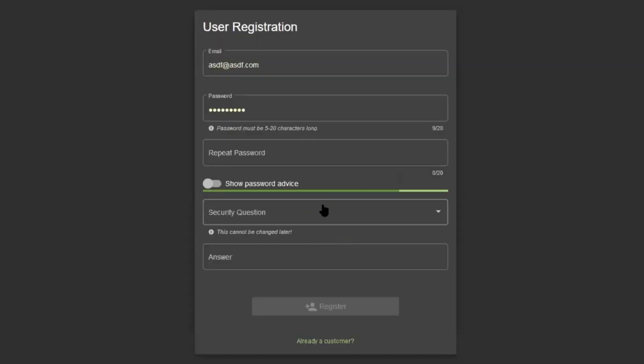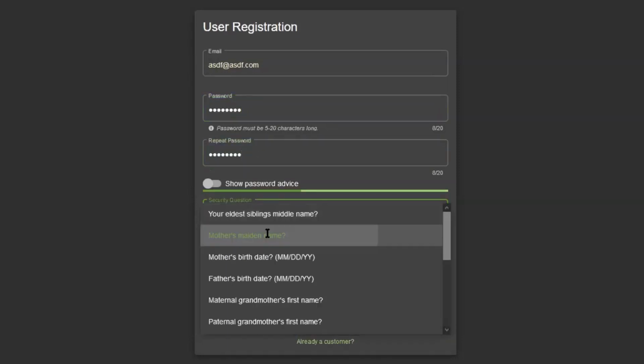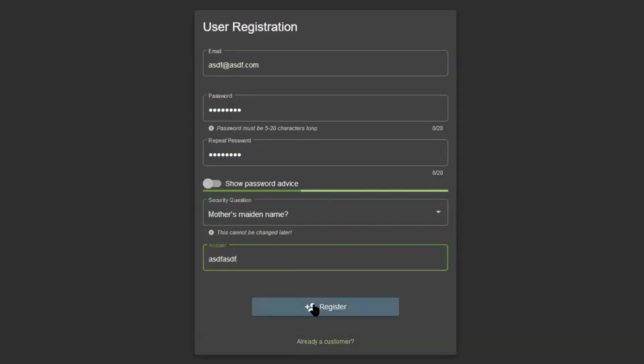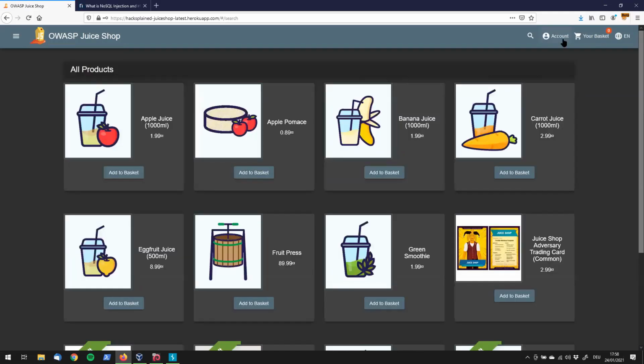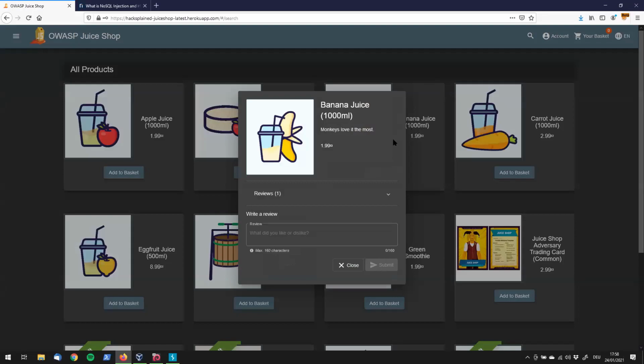This is not valid, so let's just create a new account. I will give it any random password and repeat the password below. I'm using any sort of security question, it doesn't really matter. Register account, done. Let's log in using that freshly created account, and here we go. Logged in as asdf@asdf.com.